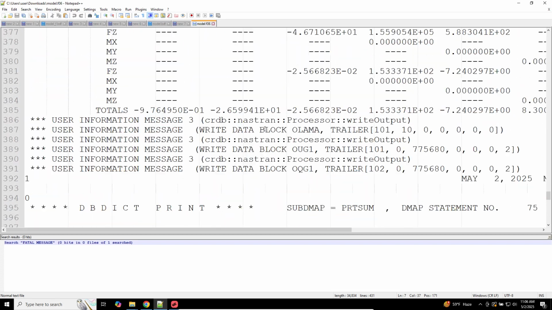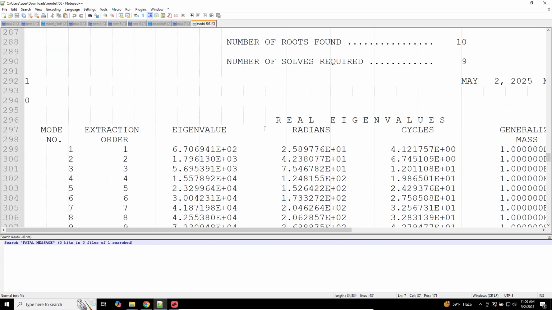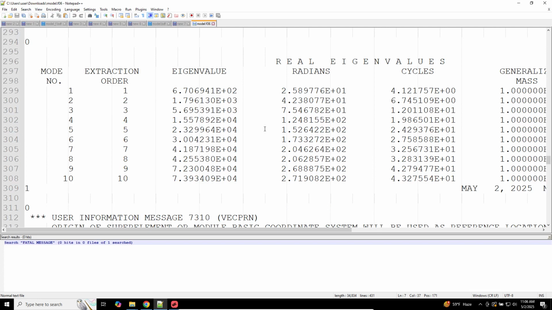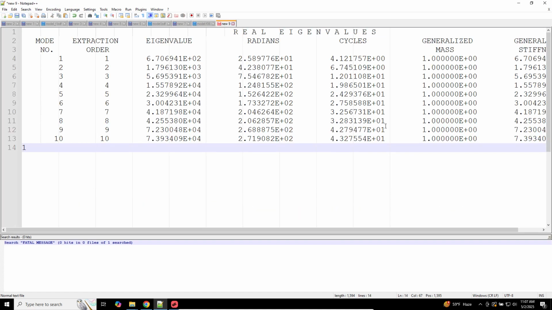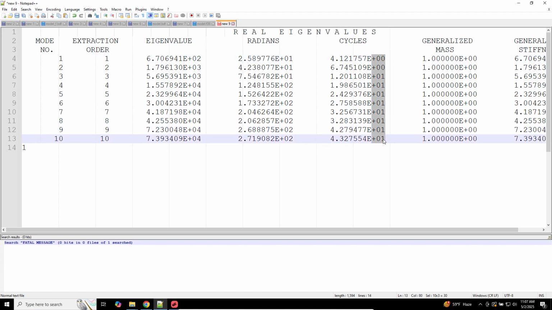If I scroll down a little, one good way of telling whether or not you have an unsupported structure is by looking at the natural frequencies. So that would be here. If your natural frequencies are ever small, so say you have something like 0.8 or 12. So this is 0.0000, so many zeros, and then 41 or 67. If your natural frequencies are very small, that's indication that your structure is not supported properly.